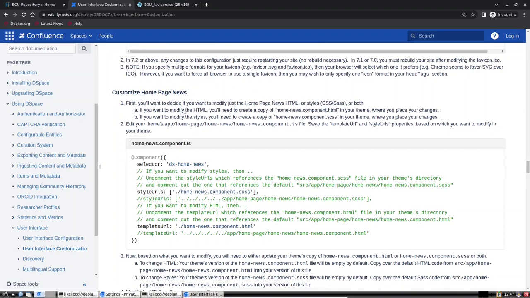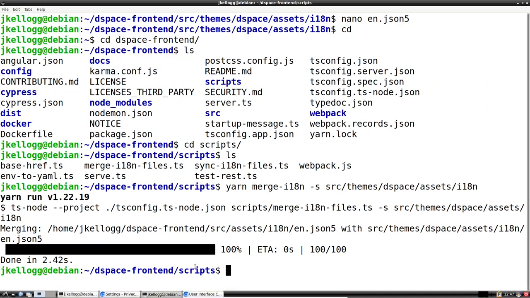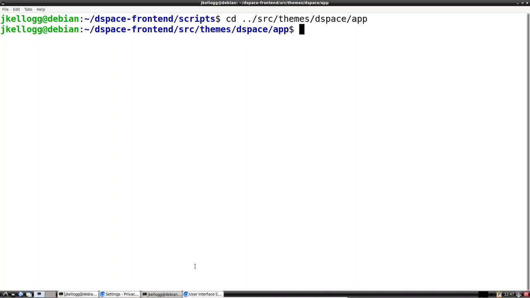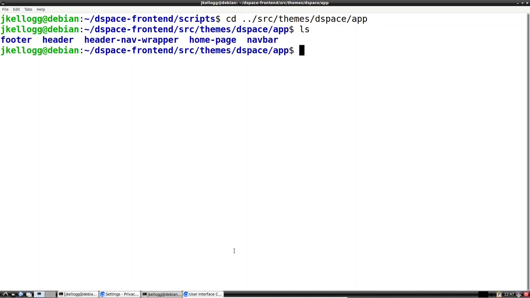So same deal with any component. This is a component. It's going to have all of the same kinds of files associated with it. We're going to have to take the same steps as we did with the footer and the navbar components. So we'll start there. We'll come back here. I'm going to clear this screen, and I'm going to cd back one directory into source, and let's see, what was it, themes and DSpace, and its components, so it's in the app directory, and we will ls to list the contents. So it's this homepage directory that we're after.